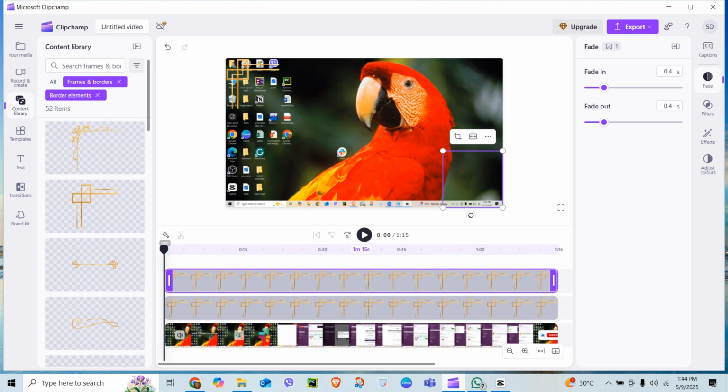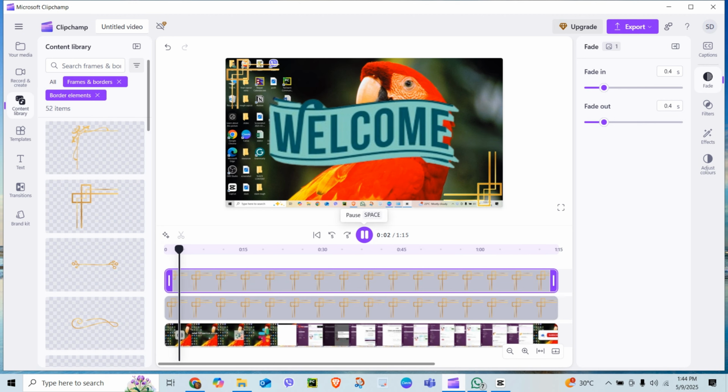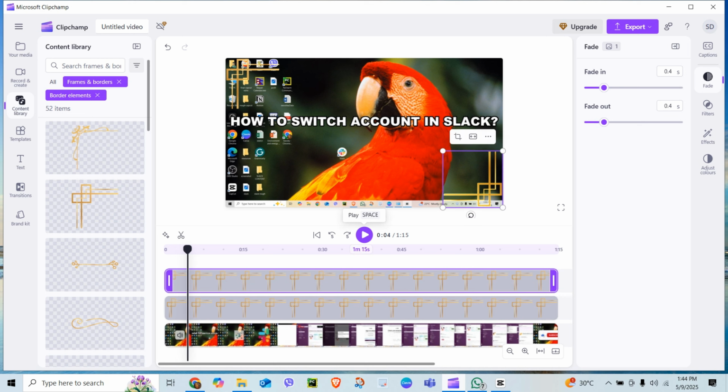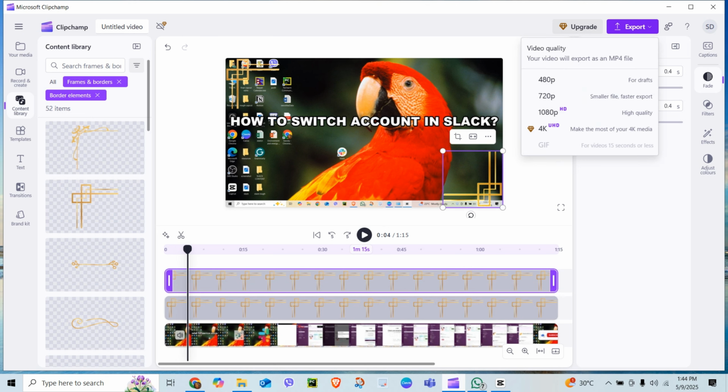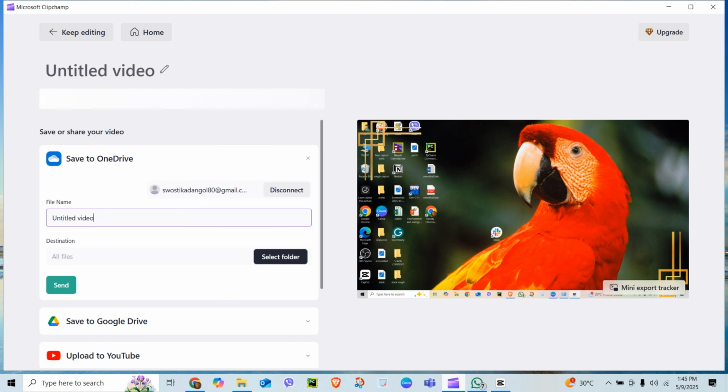Play the preview. Your border should frame your video just right. All done. Hit export. And boom, we have added a custom border like a pro.